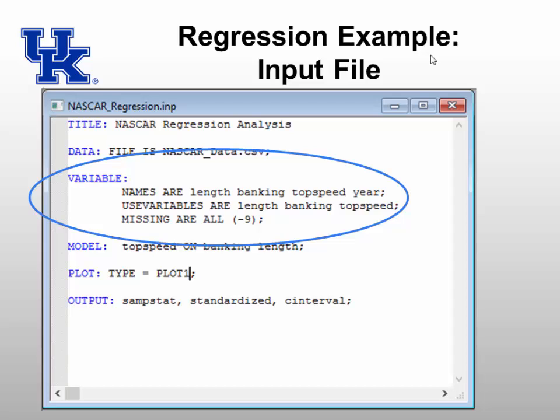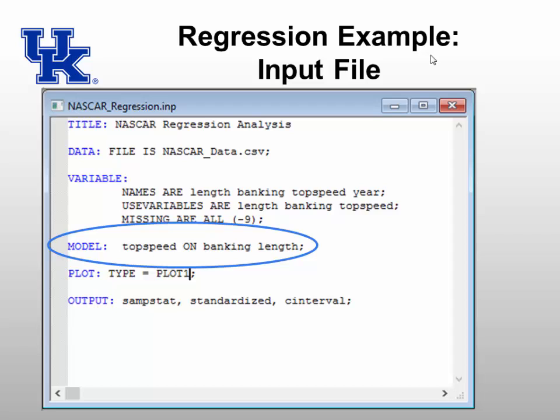Now that year variable, the year in which the record was set, that's irrelevant to what I want to do. And so usevariables, the next part of the variable statement, tells Mplus which variables I'm going to use in my model. I'm going to create a regression model for top speed using banking and length as the independent variables. The year doesn't come into it. So I need to tell Mplus which variables get to be in the model. And so they are length, banking, and top speed. And you can deal with missing data inside of Mplus. We don't have any, so I won't really talk about it. The model command tells Mplus what I want it to measure, how I want it to do the measurement to create the model.